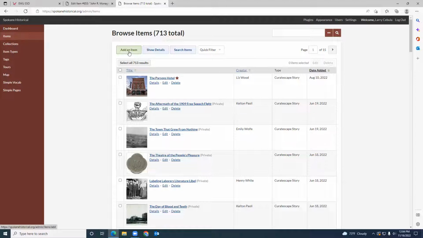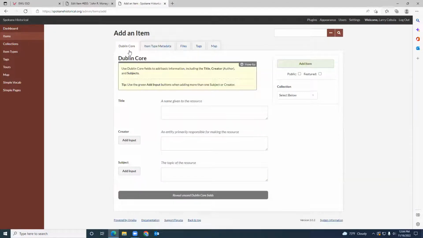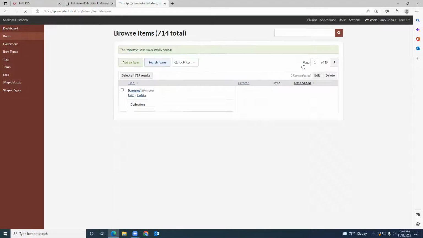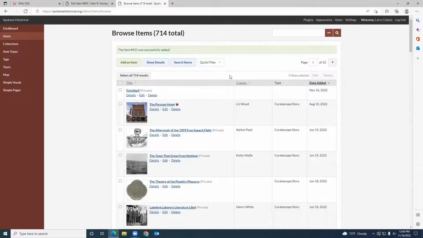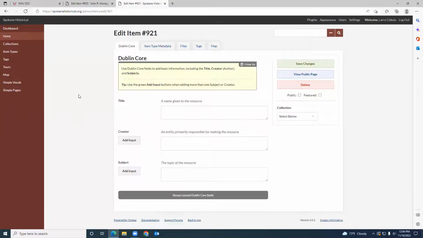But you'll click here on add an item to begin adding your story. So upper left-hand corner. And that'll bring you to this page, Dublin Core, and so on. And we're going to go ahead and click add item. That brings us back to the browse items page, and then we'll go ahead and edit. And there we go. You might come to a screen where it says to choose which type of item. I'm not quite sure why we didn't see that. And if it does, you'll pull down on the menu and you'll choose Curatescape Story. It's highlighted in bright yellow. It's at the bottom. You can't miss it.